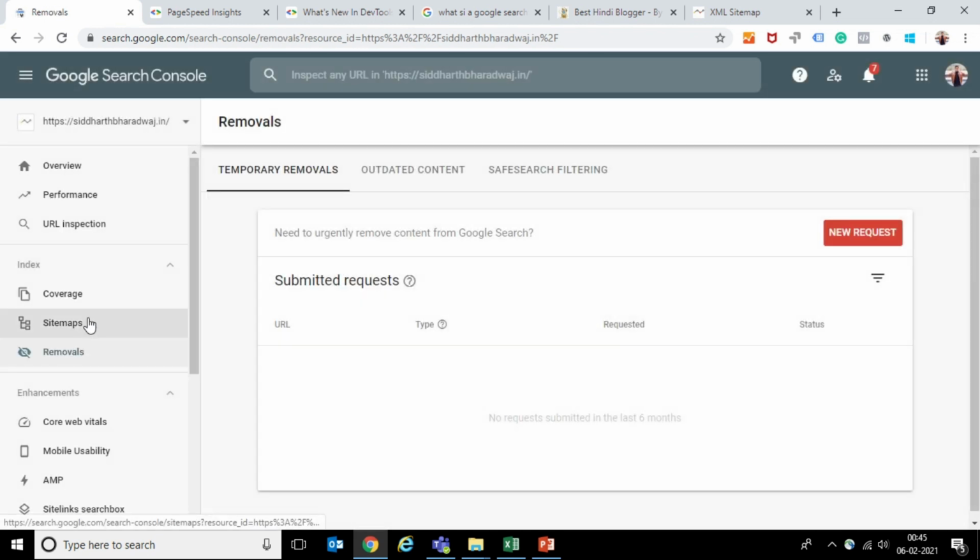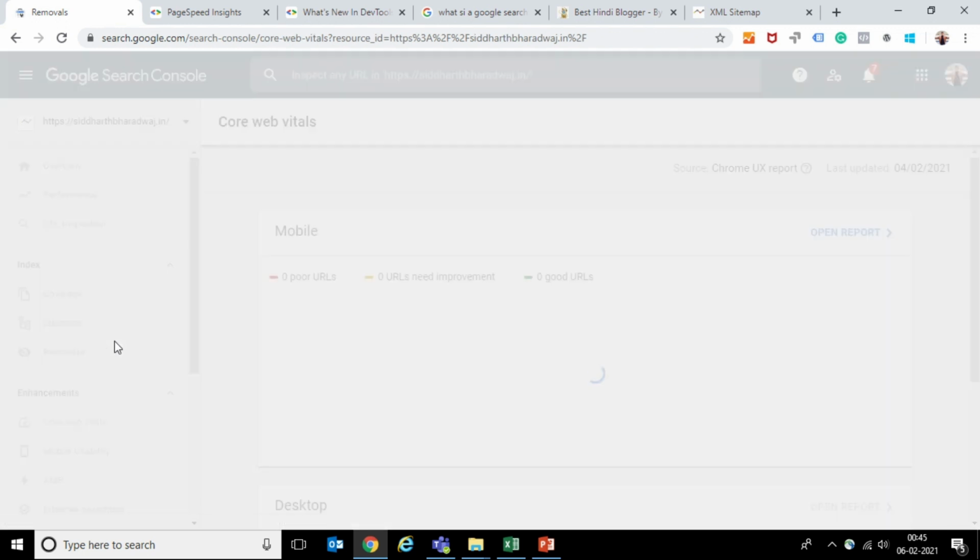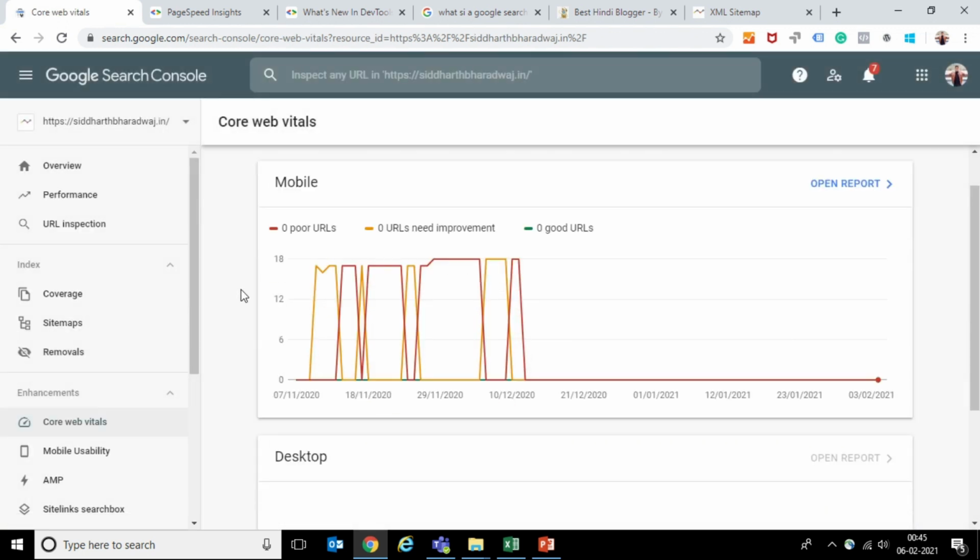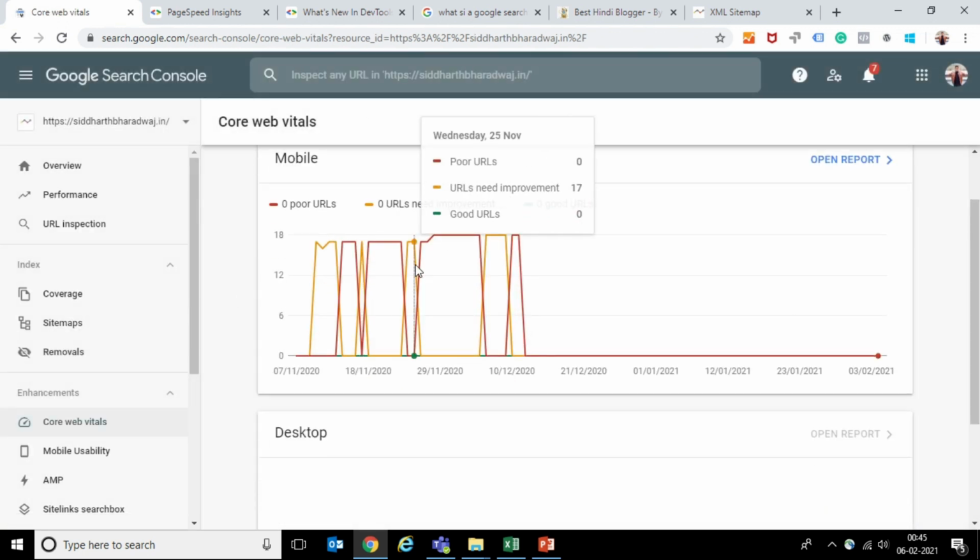There is also an option for removal. If you want to remove a URL, if you feel that there is wrong information or that URL is not required to be shown, you can place a request and it will be removed. Enhancement, core website data.